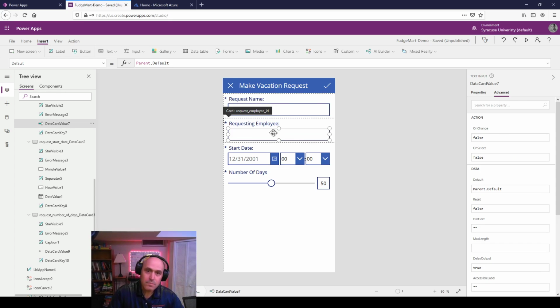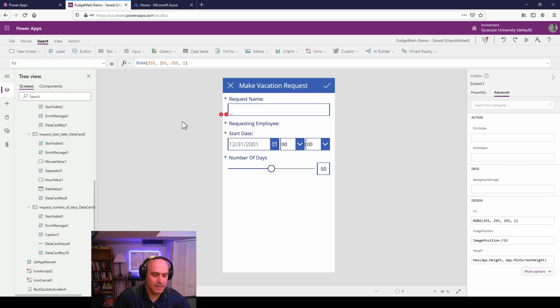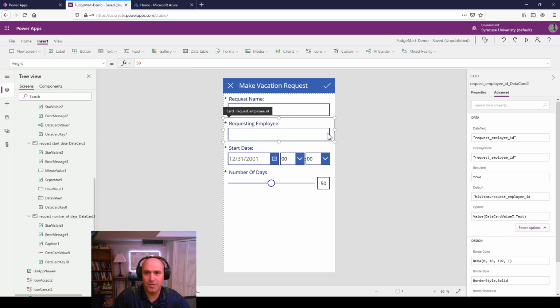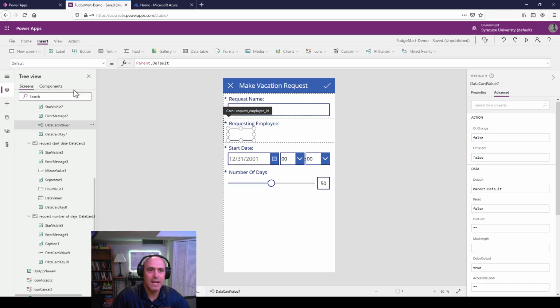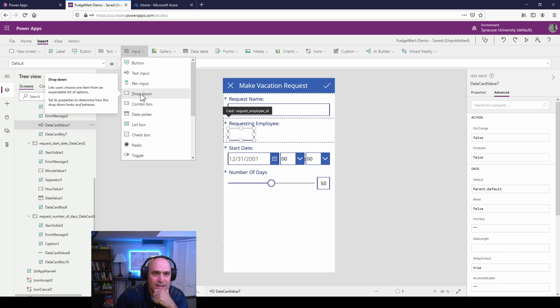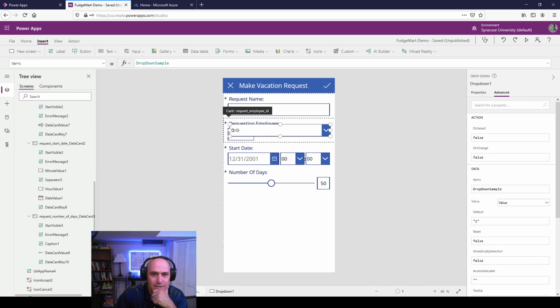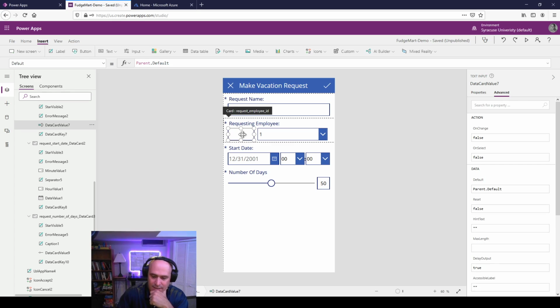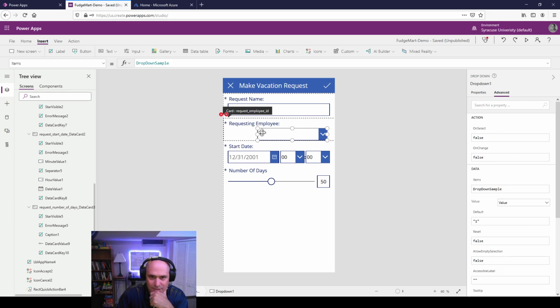So what I have selected right now is a text data card value. What I need to do is get rid of that. Maybe I'll leave it there for now and just move it out of the way so it doesn't shrink up on me. And I'm going to add instead a drop down. See that? Drop down. And we'll put that right there, and get rid of that one. That's a little better. So at least a drop down now.